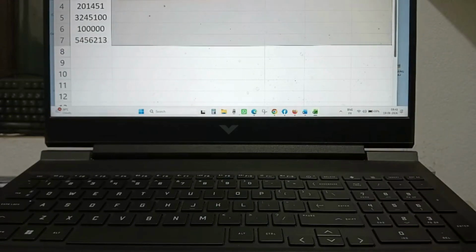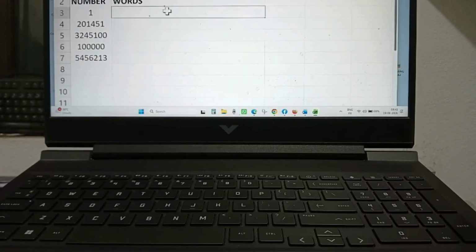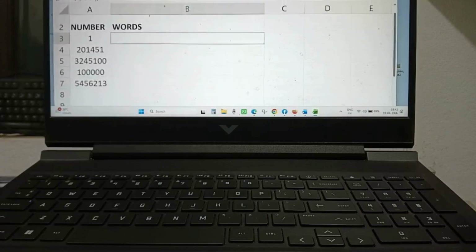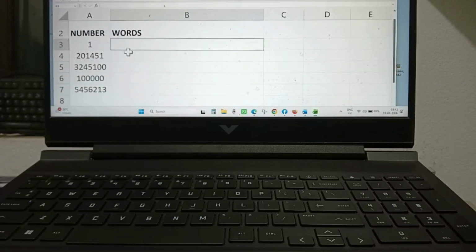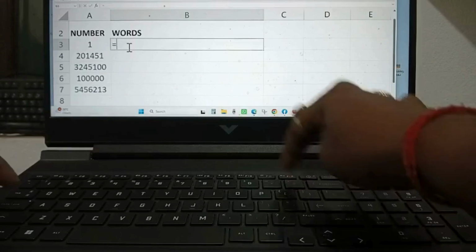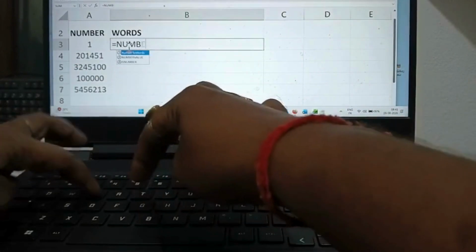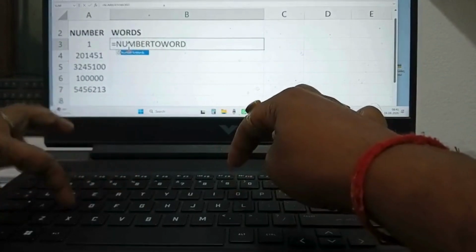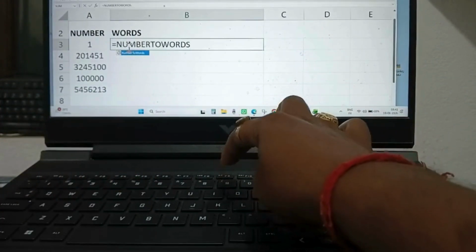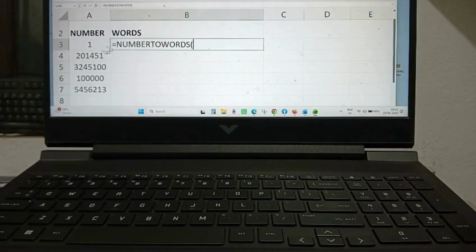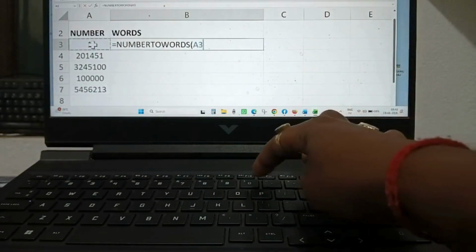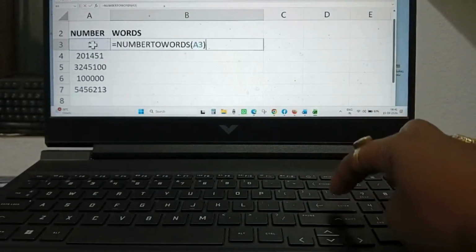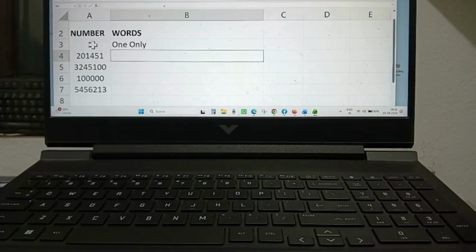First, take any number which you want to convert into text, and start with equal to sign, equal to number to words, bracket start, and select the cell, close the bracket and press enter, and you can see your number is successfully converted into text.